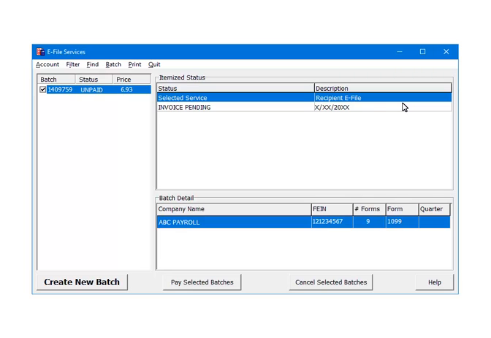The costs in the following screen are examples only. To view the current per-form charge, please review the e-file services pricing guide on our website. To pay for the batch, check the box beside the batch number. Click Pay Selected Batches.